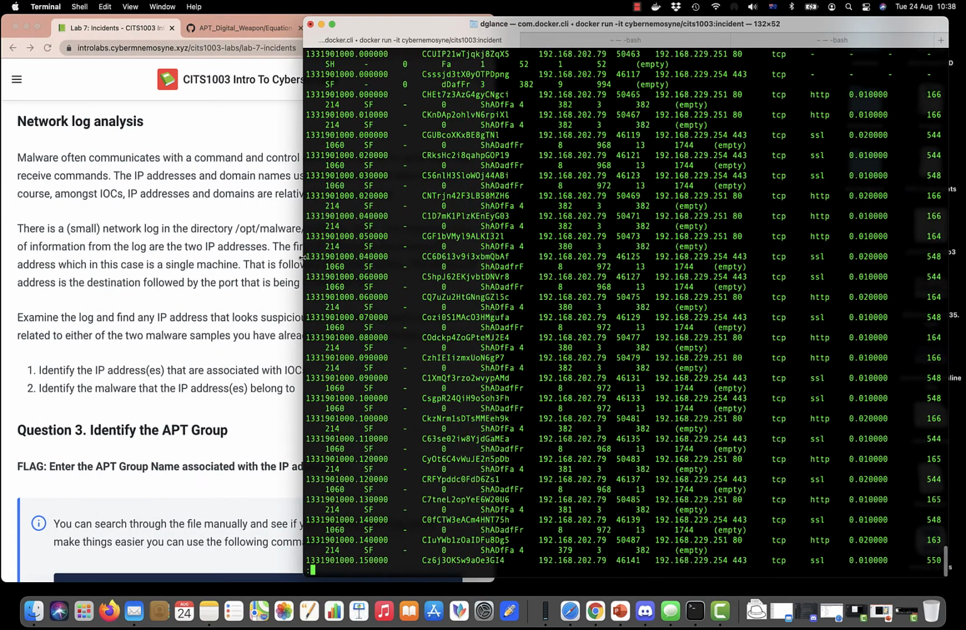Okay, so it's a long file with a series of data entries. What we're really interested in is the IP addresses that appear in this, along with ports. So there will be a source and destination, and it will tell you what type of traffic it's going to. So this is the source port, the port that was used, going to a destination, plus a port, which is where HTTP is running.